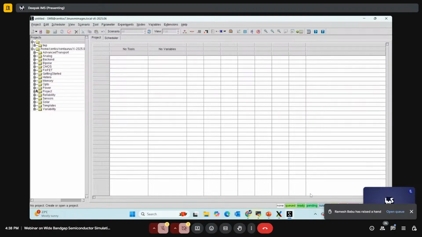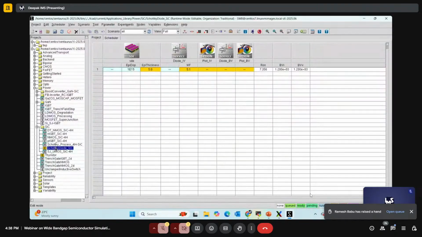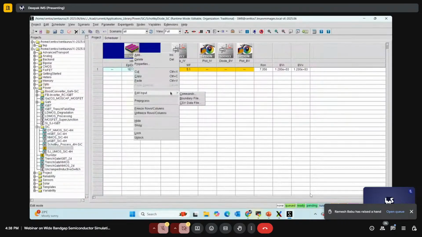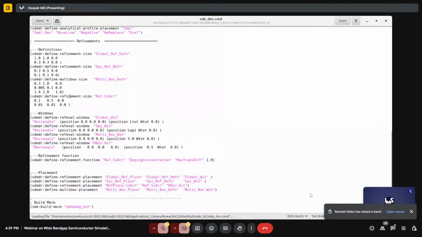Now let me go with the examples that I have already created. You can see this is the silicon carbide, and it also comes with the software itself as well. So you can see this is the Schottky diode, and here you can see this is our device. So I have already pasted the command. You can see this is the command option. Now you can see the same command I have already pasted.